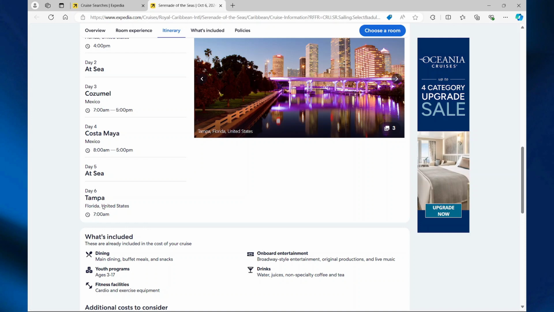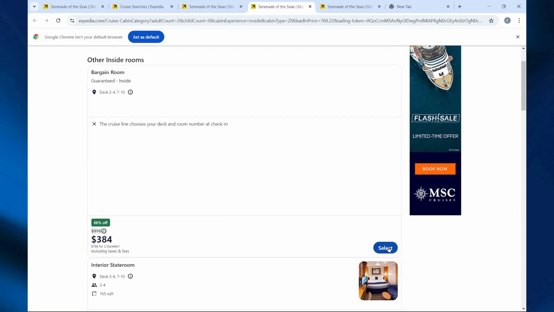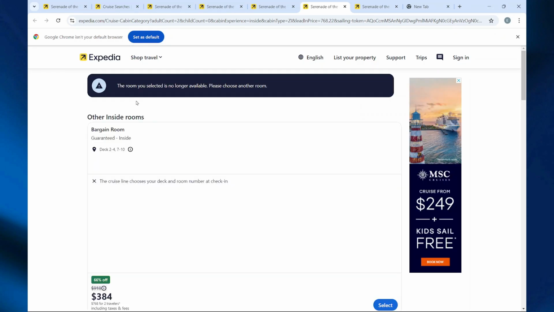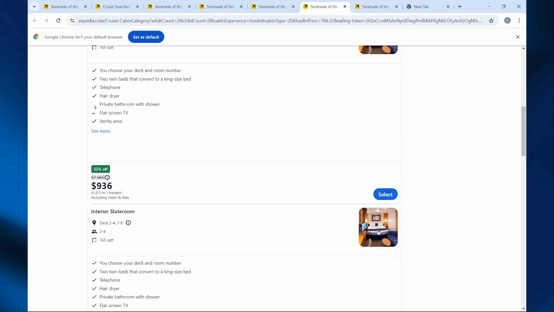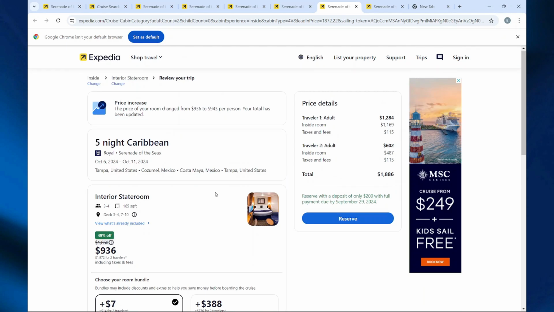So you can review the different trips to select one that suits you and the destination that you want to go to. Say if I select choose room here, then I have these two options. I'm going to select this room here. On this page, I'm just going to select again to confirm the room. The room I selected is no longer available, so I have to choose another. Here, I'm just going to select this one, just for you to get the idea.